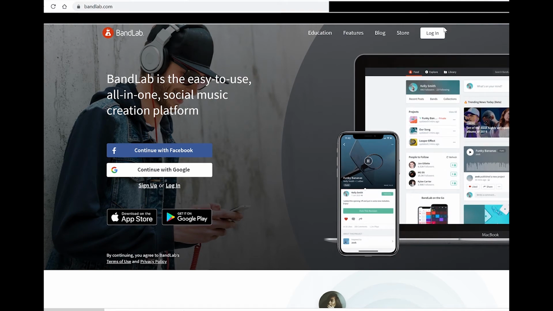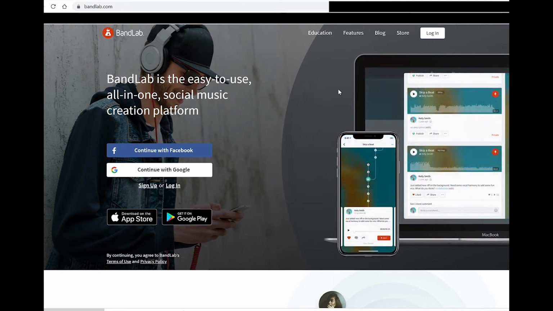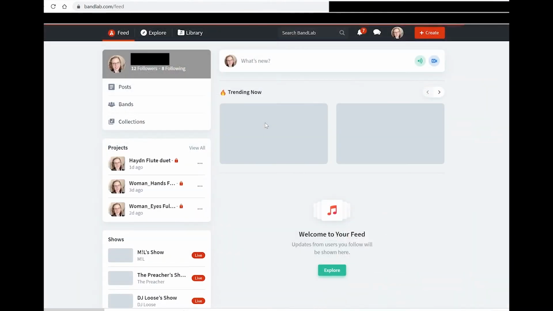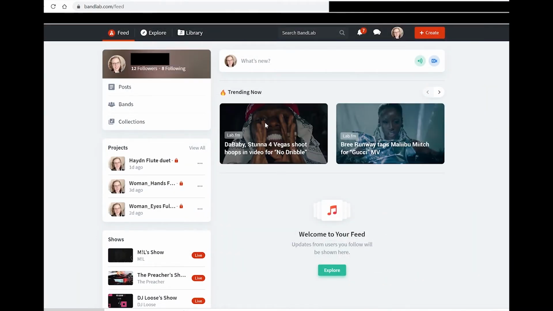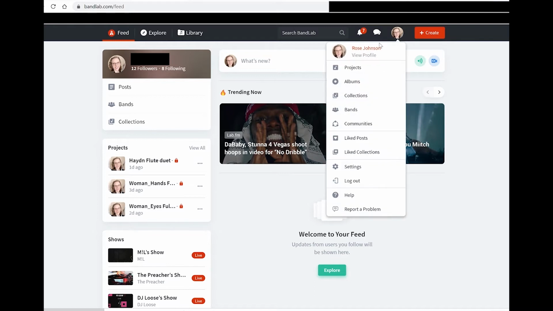So I already have a username. I'm going to log in. And it will bring you to something that looks like this. Now, if you have not set up your account, you will need to set up your account. You can add a picture. You can change your profile, that kind of thing.